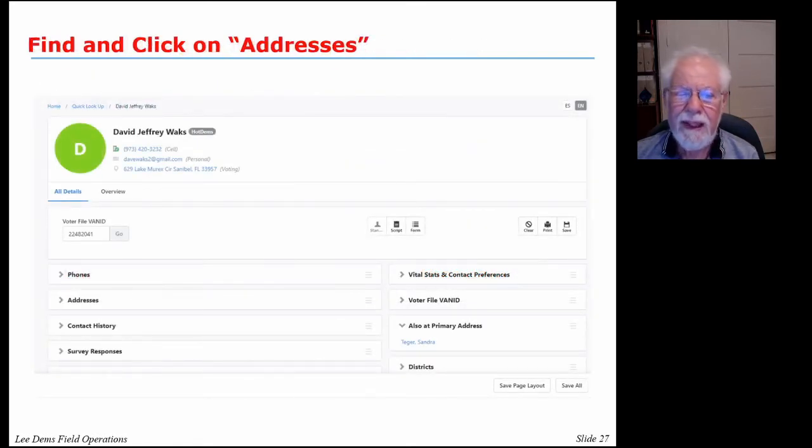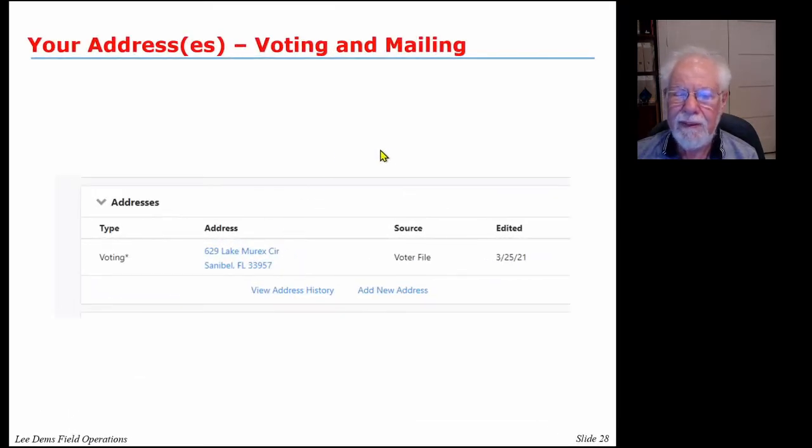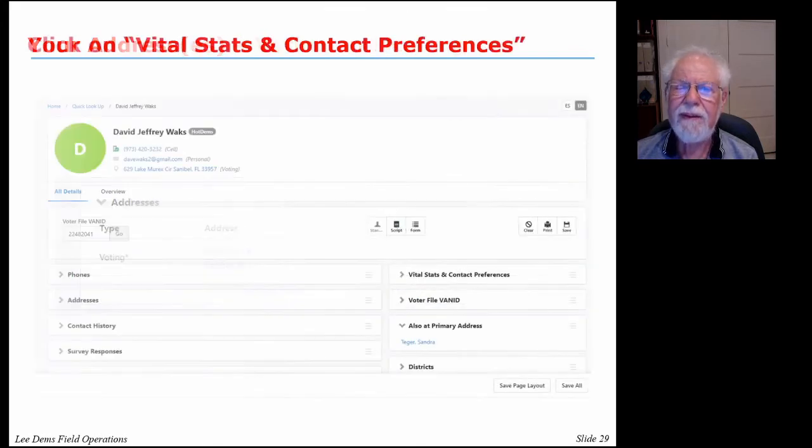Now, as an example, let's look at addresses. You find addresses, which is usually on the left side. When you click on it, in this case you'll see my addresses, and you'll see your addresses, and there can be two addresses. Everybody has a voting address. That's the address that they are registered to vote at. It defines what precinct they are in and therefore what ballot they get. But they may also have a mailing address if they are filed to receive ballots by mail. Also, you can look at the address history. The address history will show prior addresses.